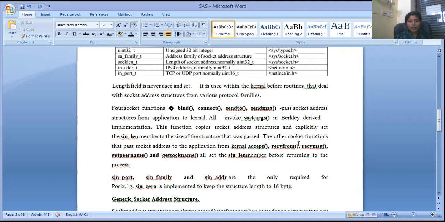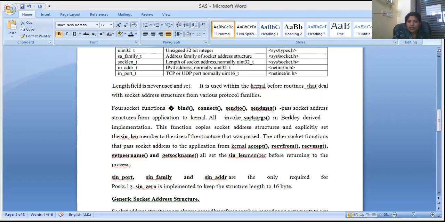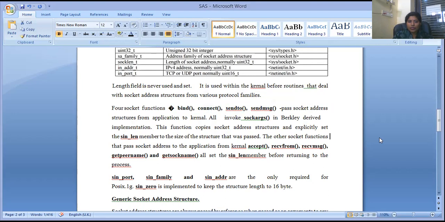Four socket functions. There are four socket functions which are basically used: bind, connect, sendto, and sendmsg. They pass socket address structures from the process to the kernel. And all invoke socket arguments derived from the implementation. This is basically the implementation part. This function copies the socket address structure and explicitly sets the sin_len member to the size of the structure that was passed.